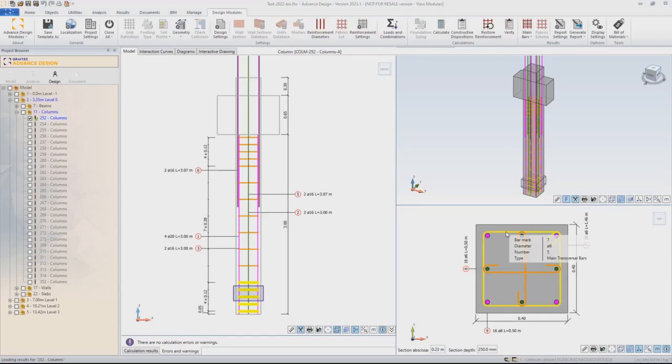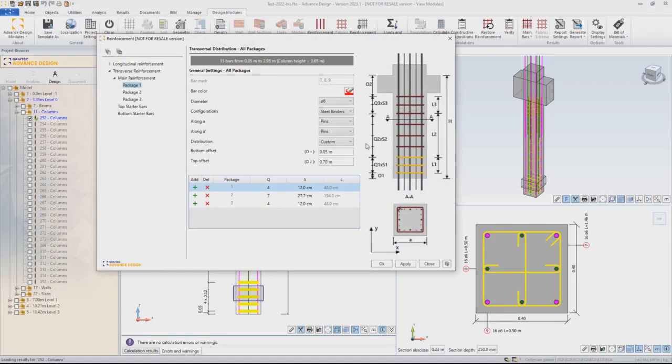So here I'm on the transverse reinforcement in the critical zone at the bottom, and I can double click an object, and this will open the corresponding dialog at the right place. See, I'm ready to modify the main transverse reinforcement, package 1 being the bottom, package 3 being the top of the column there, and package 2 being the middle.